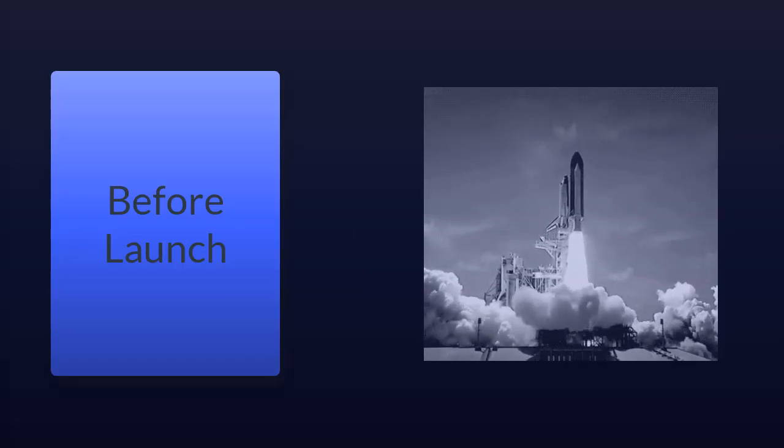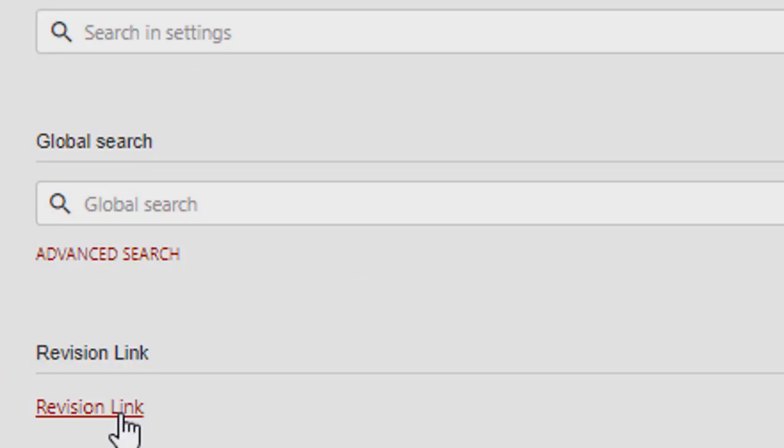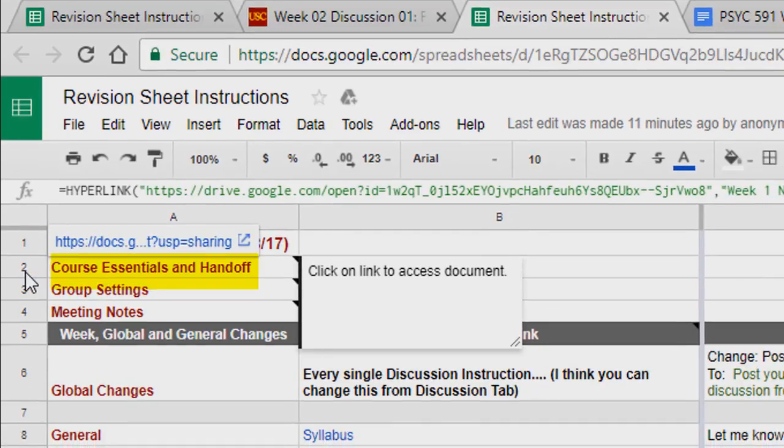Updates of the revision list need to be made after each development cycle and before a course launches, so that when professors are teaching, they will link to the correct version when clicking on the revision list link in the course. The second row is titled Course Essentials and Handoff. This links to a Google Doc that holds general information about the course and can be used to give an overview of the course to internal teams.